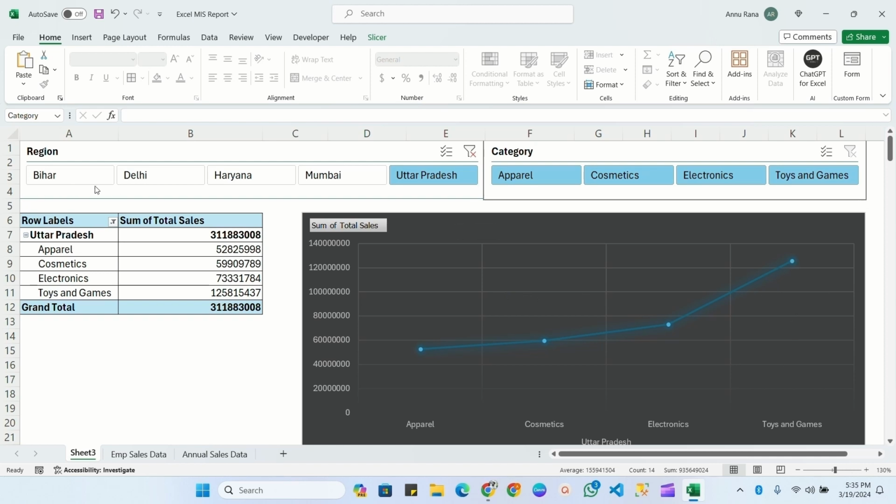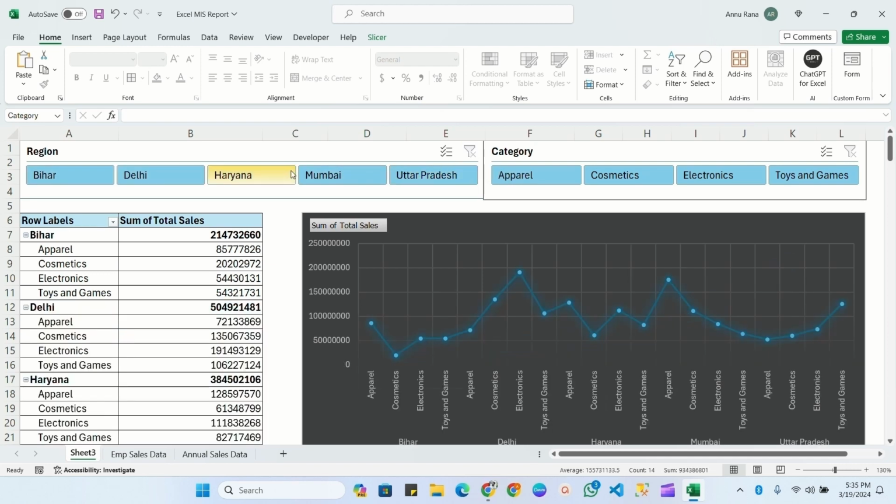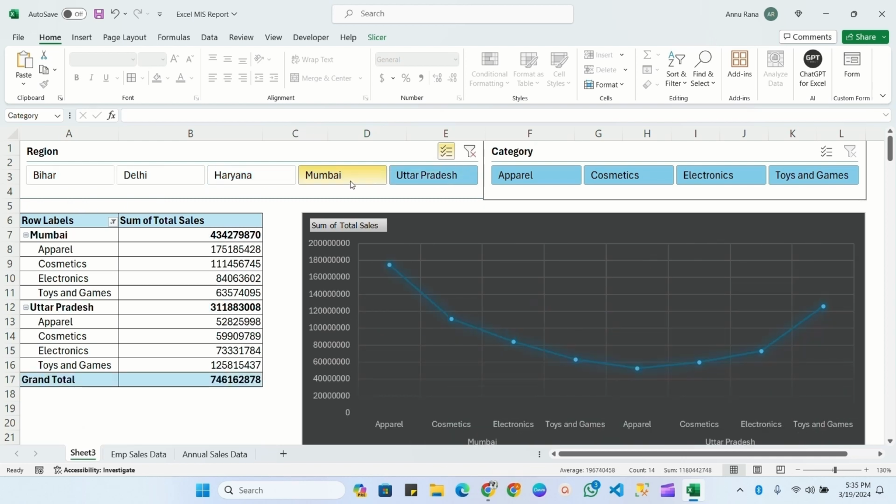If you want to compare multiple regions, in that case, how can we do that? Simply clear all the filters. We need to enable multi-select. Okay. So just click here. So now you can select multiple regions here. Let's see. I have to compare Mumbai and Uttar Pradesh. So you can see here in apparels, Mumbai has maximum sales. So this is the trend basically.